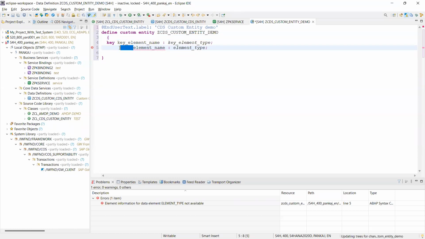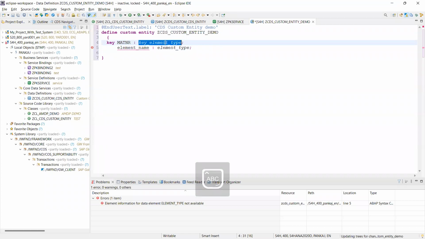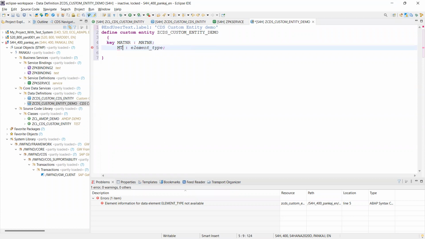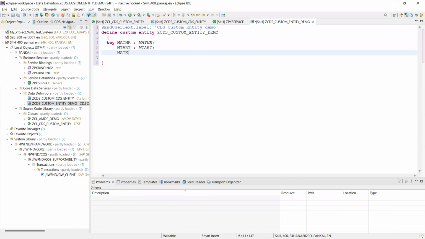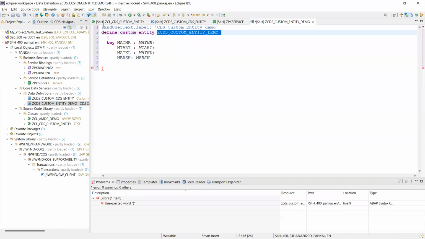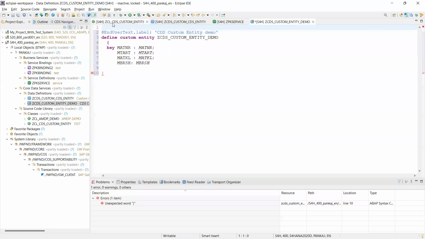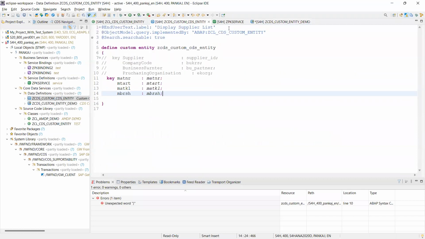Directly we want to populate the fields. So for example, if I'm willing to get some material, matnr, here you can give the matnr; mtart, and here you can give the mtart, right? Then maybe matkl, matkl, right? And one more field, just mbrsh and mbrsh. So like that, you can create one custom CDS entity, and at the top, actually, you have to give one annotation. So what's the name of this annotation? This is the annotation basically you have to use.